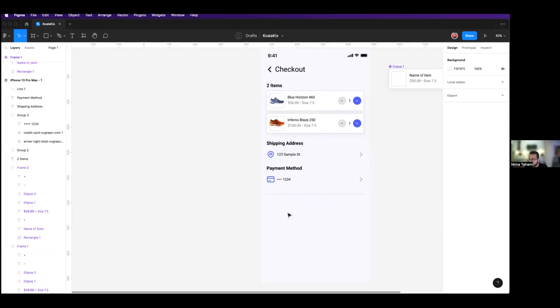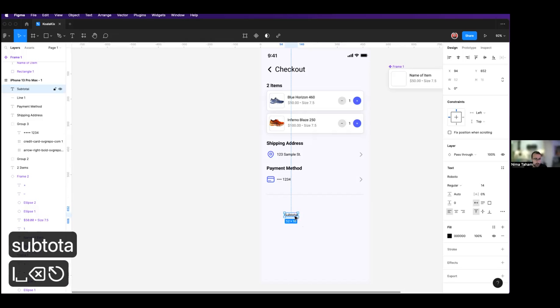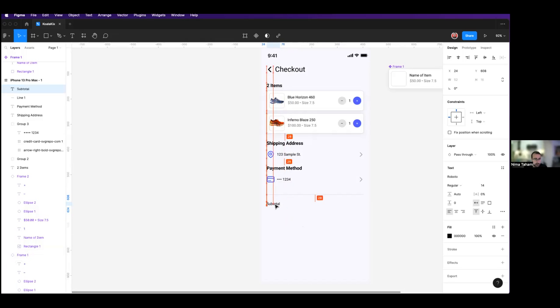So we want to add our 3 lines of text, one for our subtotal, one for tax, and one for total. So let's go ahead and press T, write subtotal here. And I'm going to go ahead and change the font size to 18.